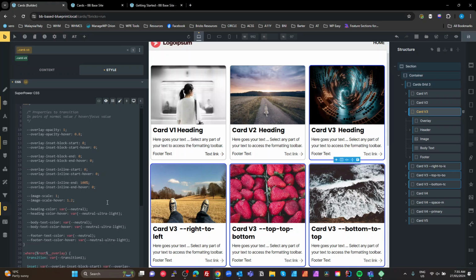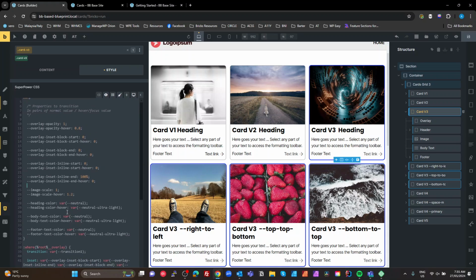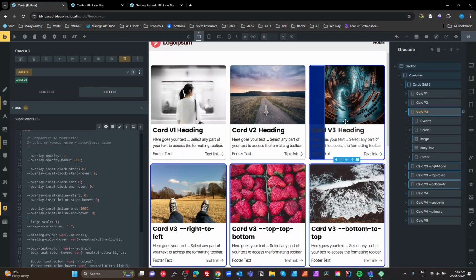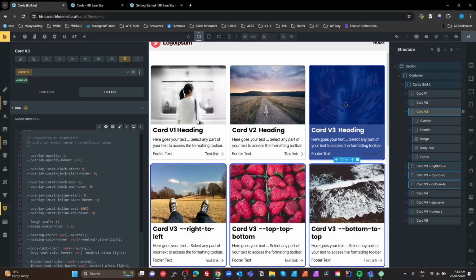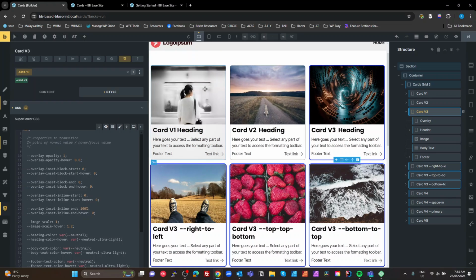You've got to think of the opposite logic to where that is. So at the end, we want to push that to the other side. We've got to set it to 100%. Okay. The rest of this is exactly the same. All right. So that's what makes this card work differently to that one.